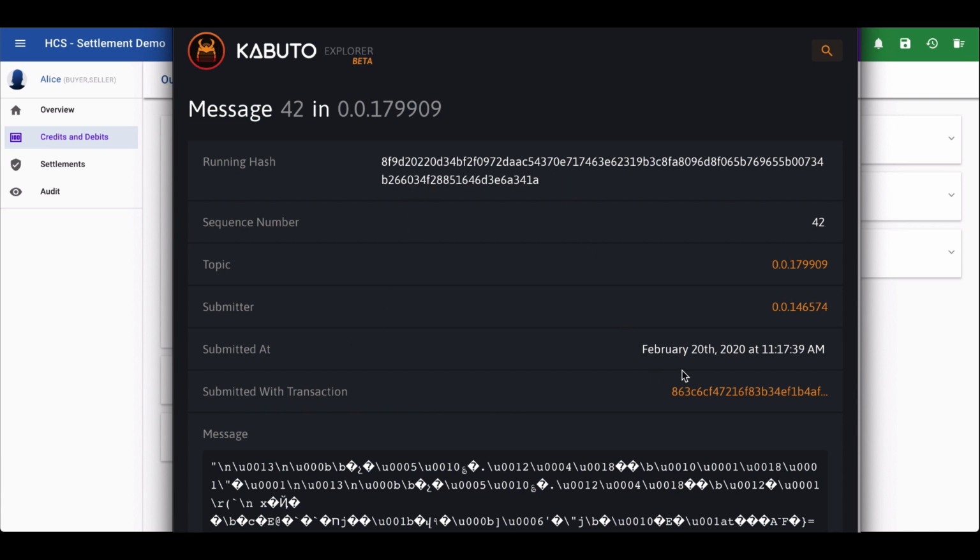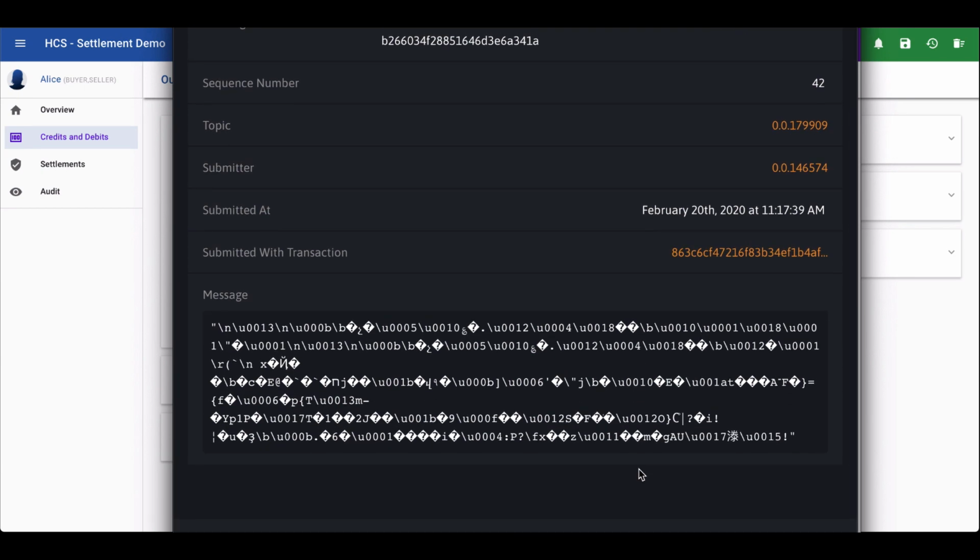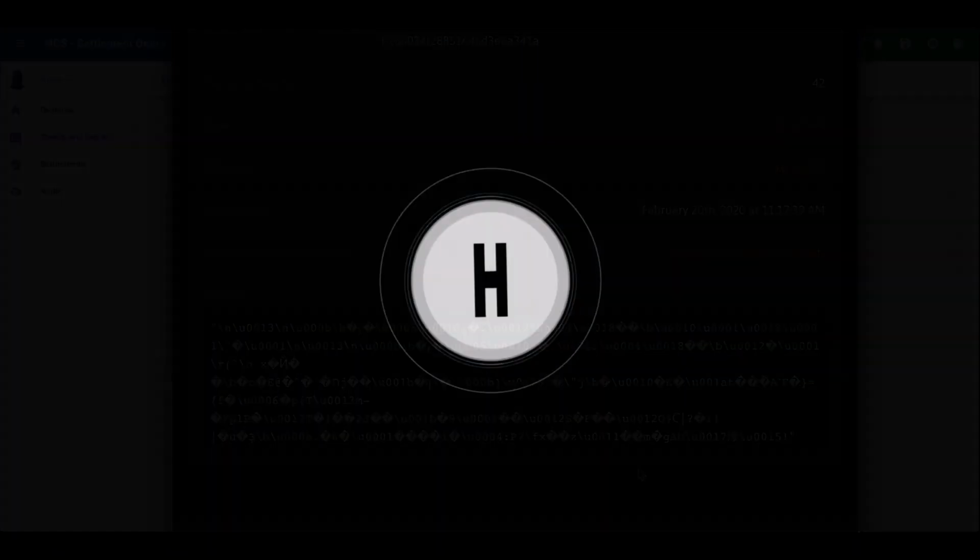So there we have it, a simple payments and settlements appnet. Secure business messaging between two users across the Hedera public network. Great.